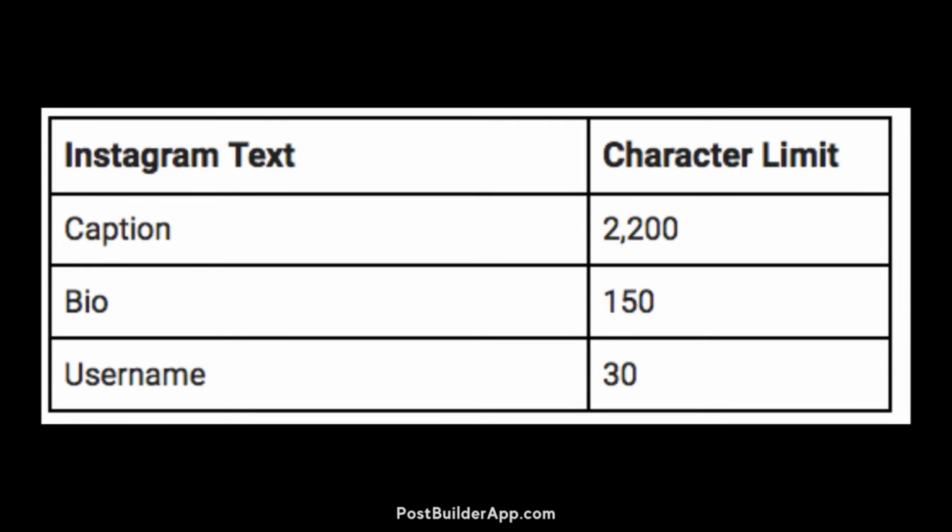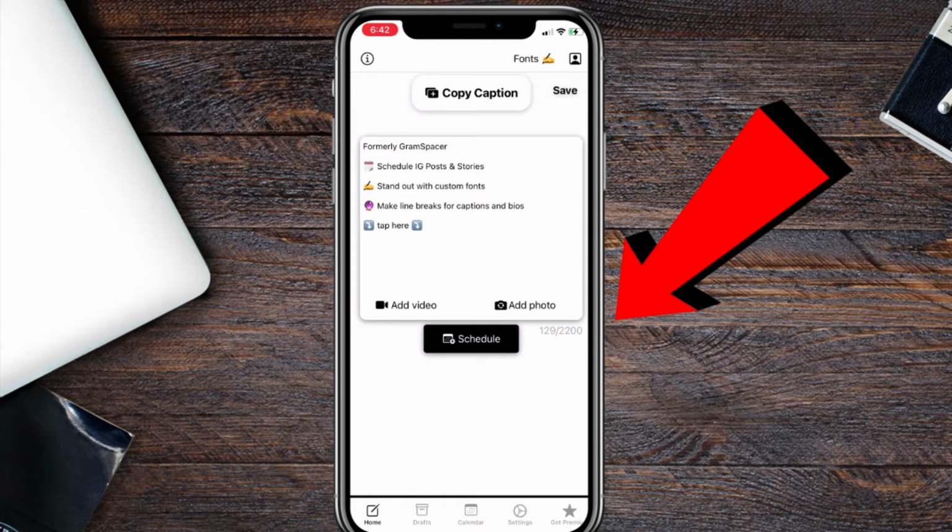So important note, the character limit for your Instagram bio is currently at a maximum of 150 characters. But there's a character counter automatically updating when you type inside Post Builder, so it makes it super easy so you don't go over.